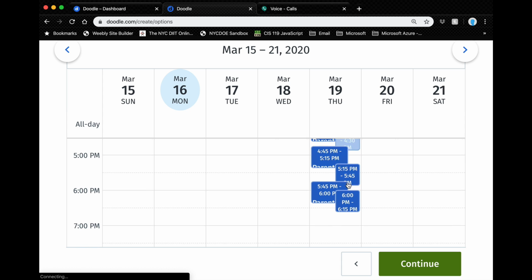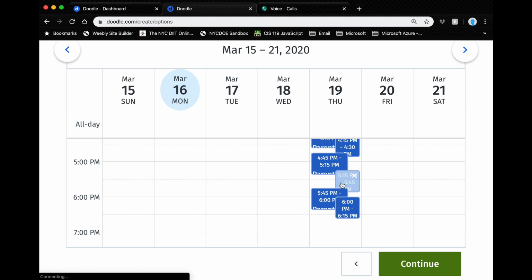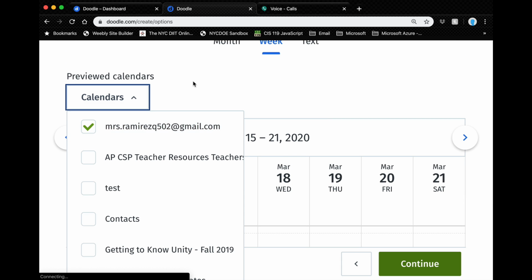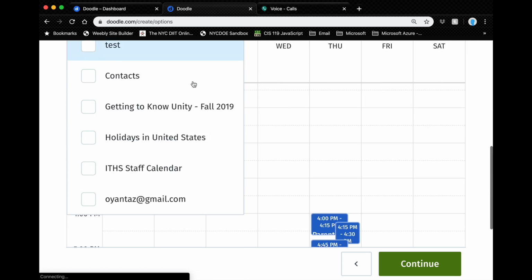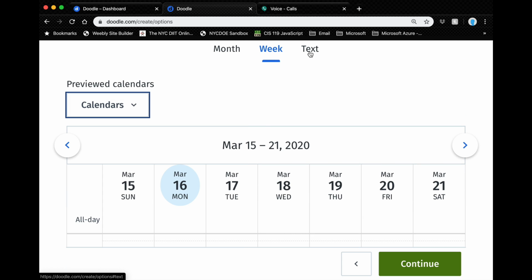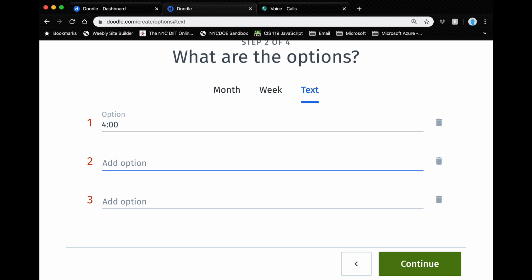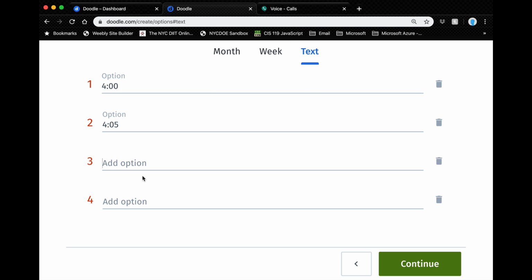As you see, it looks a little complicated when I'm dragging things like that. However, I can choose to do it as a text. So I can put the options here. So I could do 4 o'clock, I can do 4:05, and go ahead and continue doing that over and over.